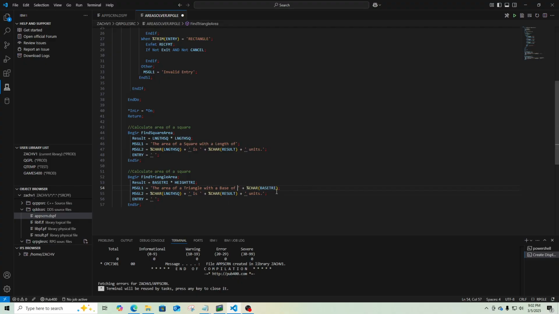Base of this, and we'll put another space, and a height of, so the area of a triangle with a base of our base value and height of height value is result in units. There we go. And we blank out our entry. So that's all we need for that.